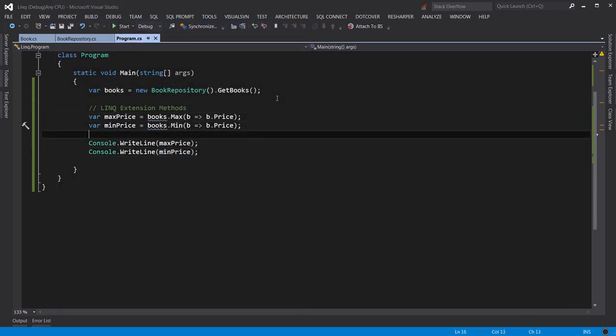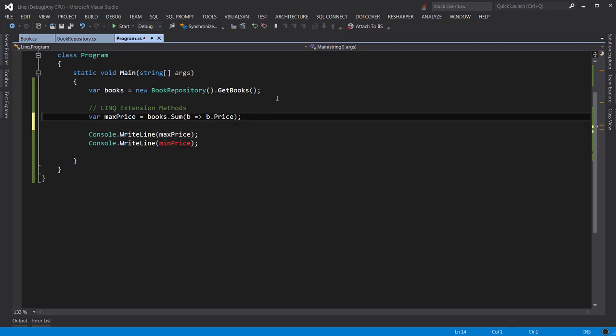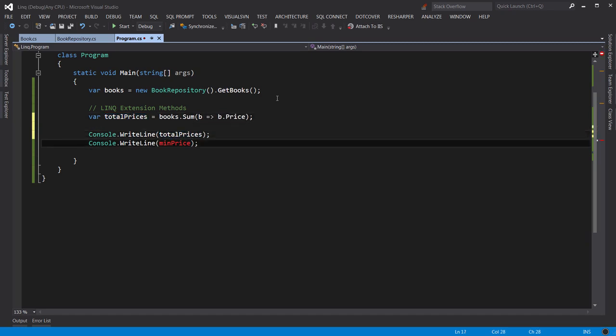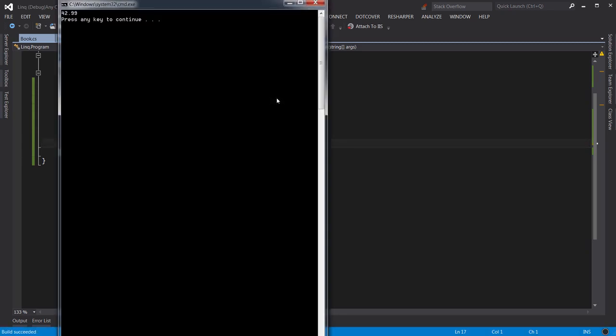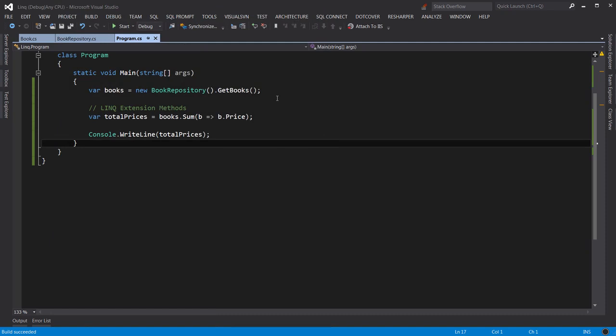So Max, Min, Count, and we also have Sum. Let's say we would like to sum this collection based on the price of books. And we call this perhaps total prices, which actually doesn't make sense in this case, but I'm showing you as an example. So the sum is $42.99.